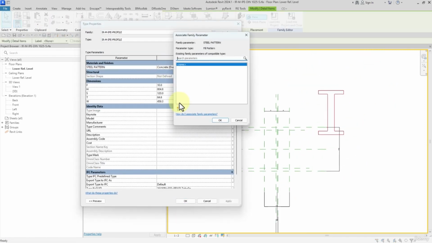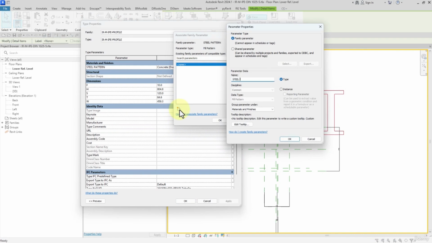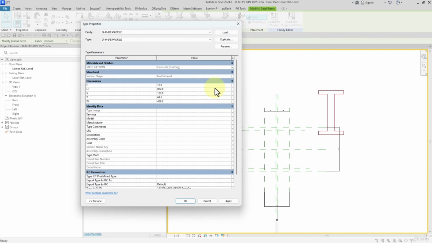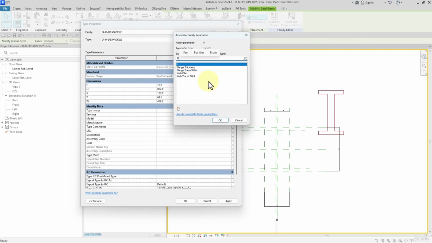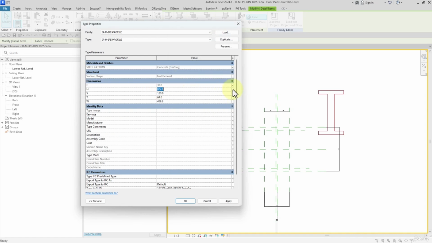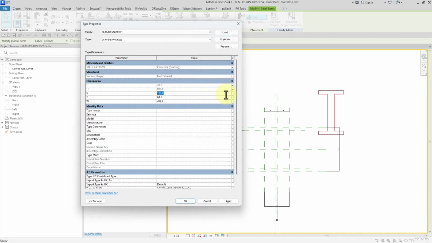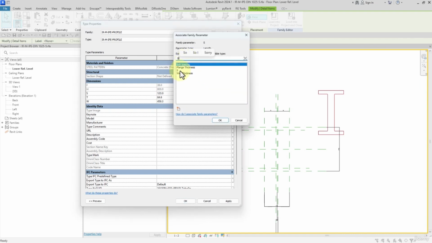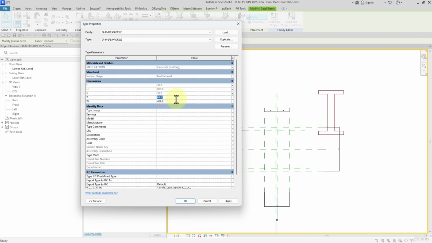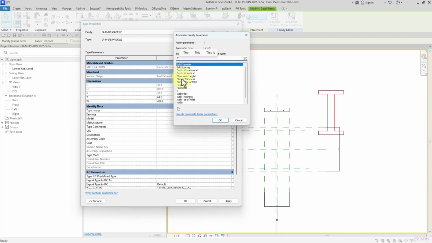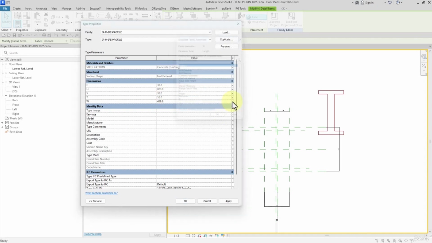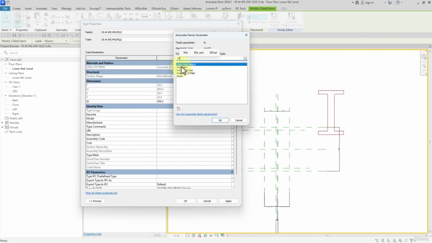Firstly, I want to associate the parameters: a steel pattern, okay, F to fillets or F, then I associate edge to edge. In the continuation, S to S and T to T for thickness, and W to W for width.